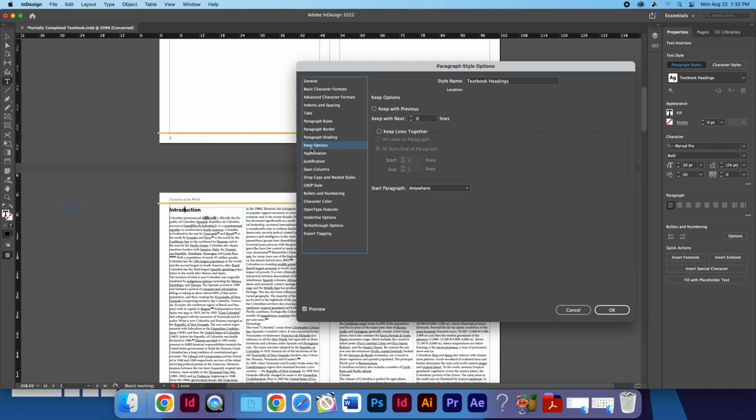Next we've got keep options. Keep options let you specify how much of the paragraph should be kept on the same page as the previous paragraph, or how many lines should be kept together. This is useful so you don't have orphaned lines all alone on a page or in a section.